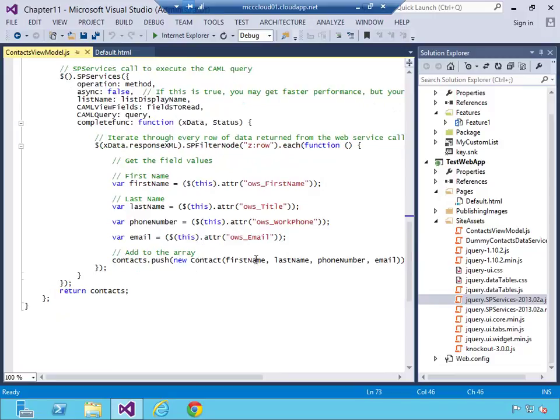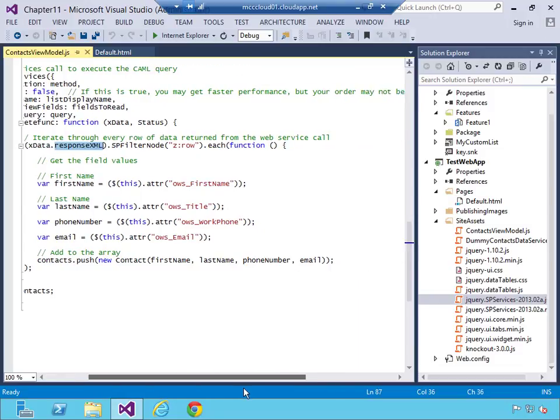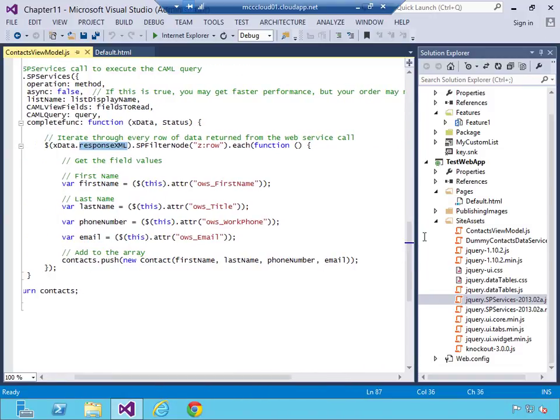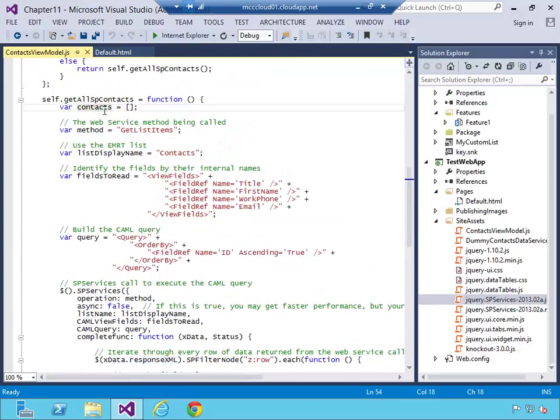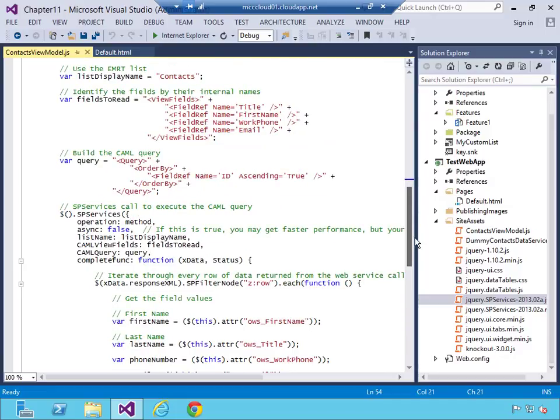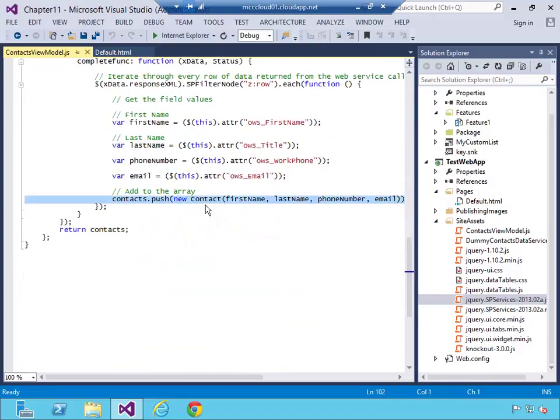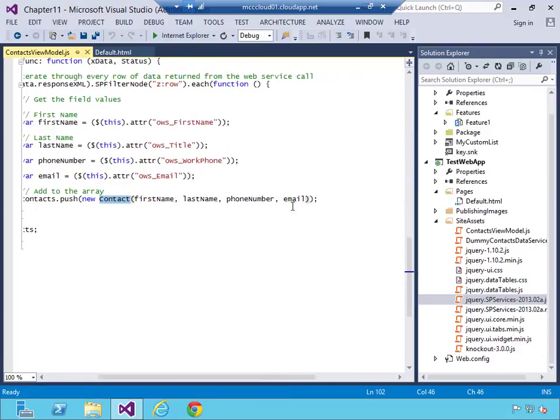And then this part here is where I get the response XML back from SharePoint, and then I can iterate through and parse out first name, last name, phone number, and email. Contacts is defined up here at the very beginning of the method. It's just an array, and I'm pushing new instances of my contact class onto the array, calling the constructor and passing in first name, last name, phone number, and email.